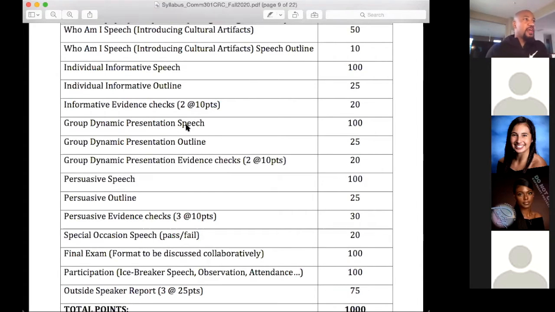Then you have the actual group dynamic speech, the presentation. How you'll deliver that, we'll talk about momentarily as well, because you're probably trying to figure out how it's going to work. And it's not as difficult and as wild as you probably imagine in your mind. Following the group dynamic speech, we'll have the persuasive speech, the special occasion speech, and then the final speech.